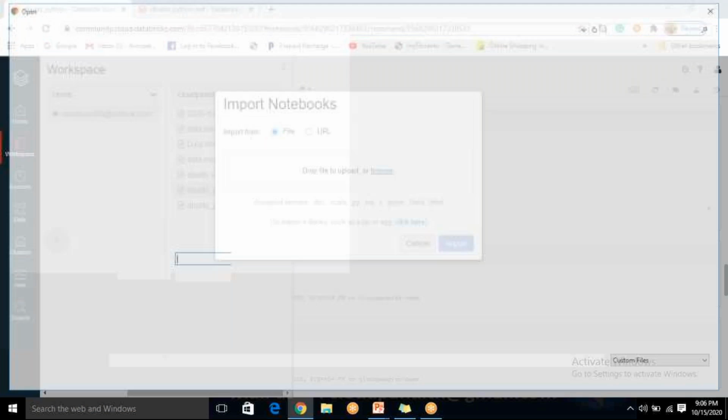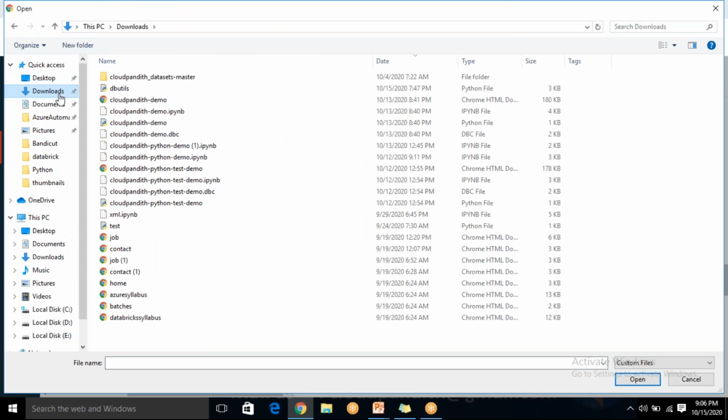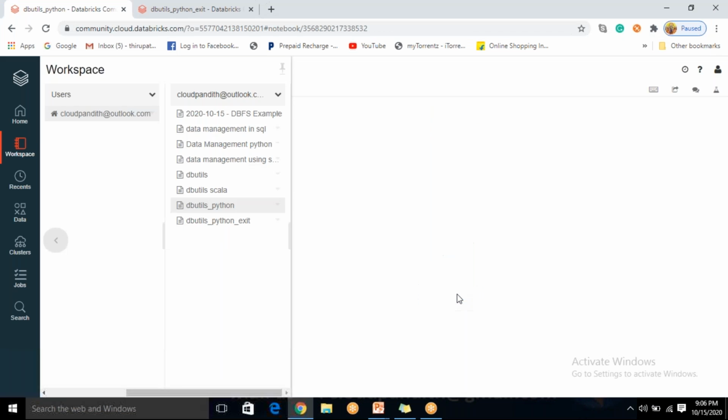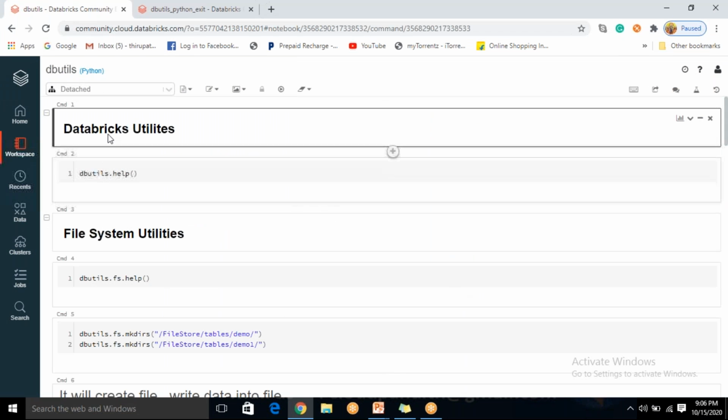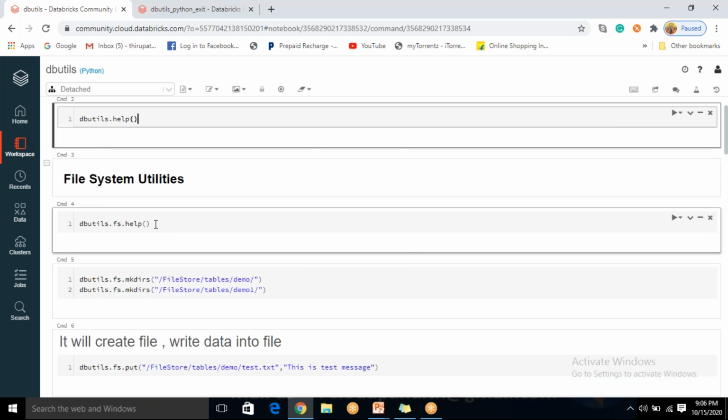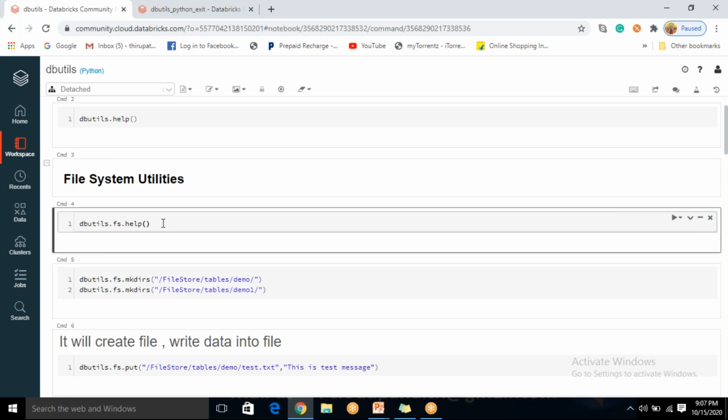So browse it. I want to import it into, see, this is the dbutils folder. Okay, I have dbutils, click open. So this is the command, click on import. So here you will have everything clear. Databricks utilities, dbutils.help you will have. Then if you want help on fs, you can see dbutils.fs.help.